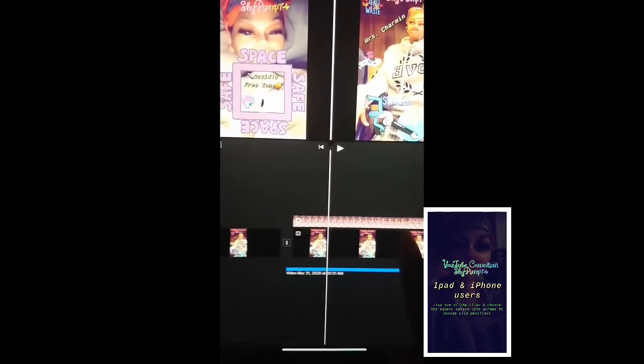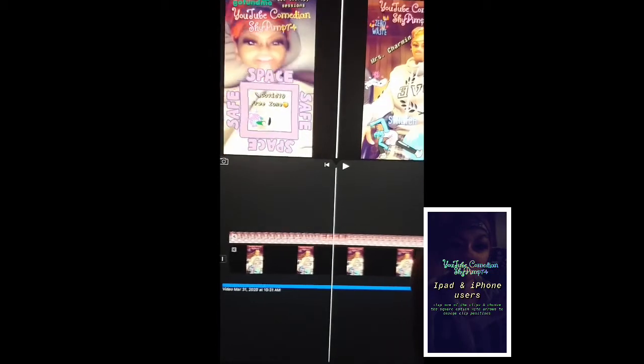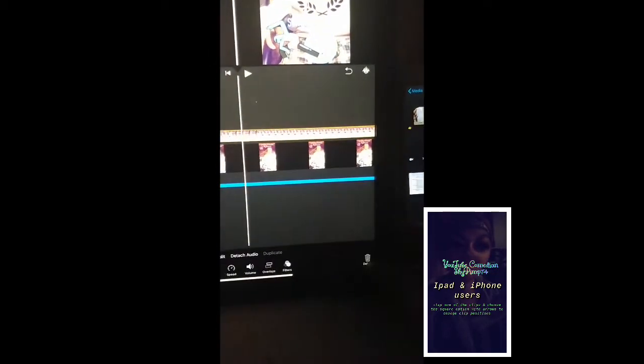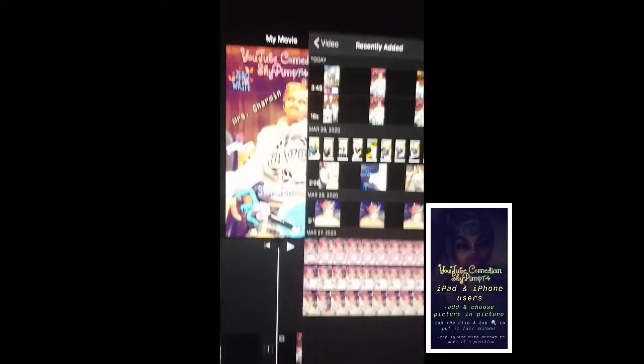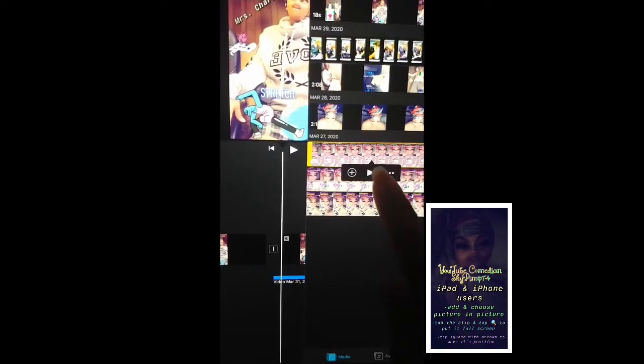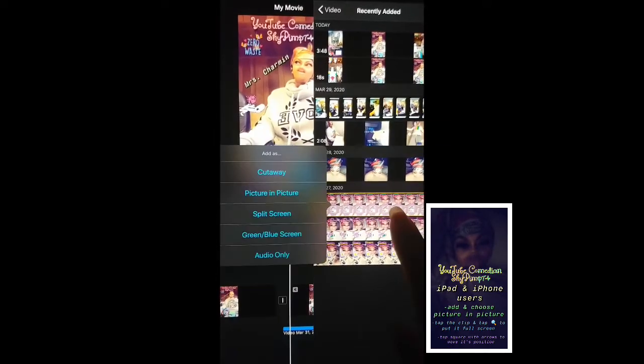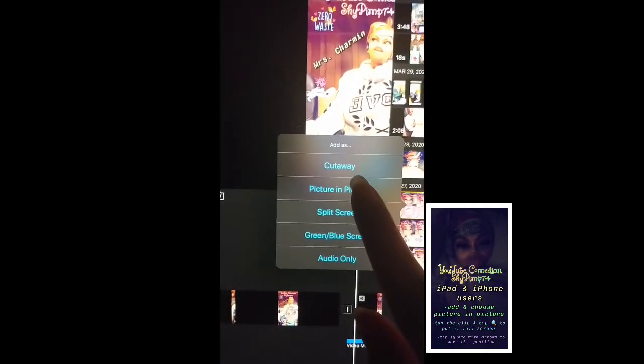After that is done, do what you want to do. You can take the audio off of one. You can have the audio on both. You want to do add, you want to go to the clip. You want to press on the 3 dots to bring up the options on that clip. You want to choose picture-in-picture.